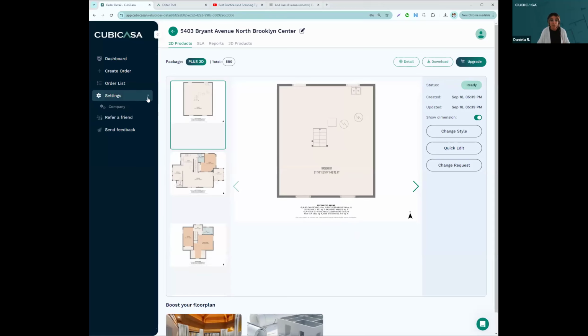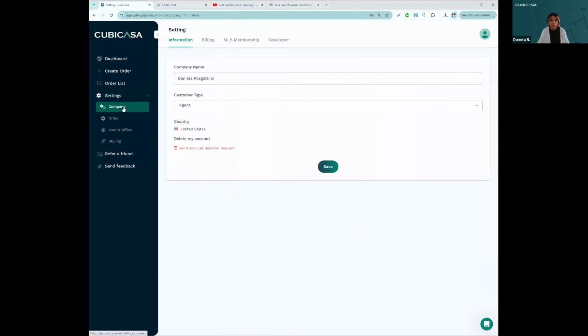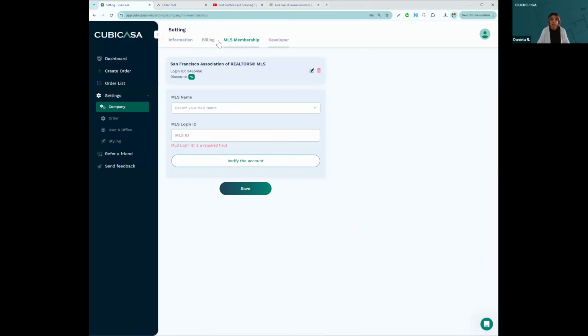Another important thing I want to cover is if you already had a CubiCasa account prior to our partnership with your MLS, you can still add your unique referral discount code to your account. And all you have to do is go under the settings tab here on the left navigational panel, go under company, go under your MLS membership tab. And here you will see that the discount code has been already applied to the account. So if you want to confirm, that's a very easy way to do that.